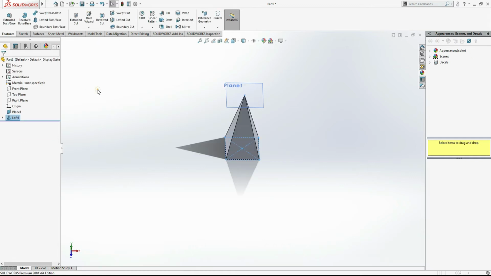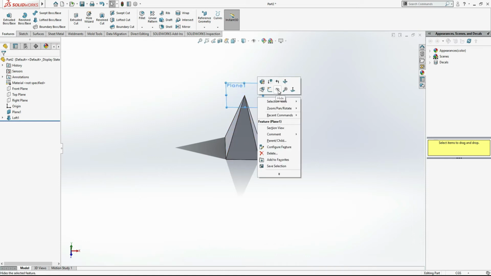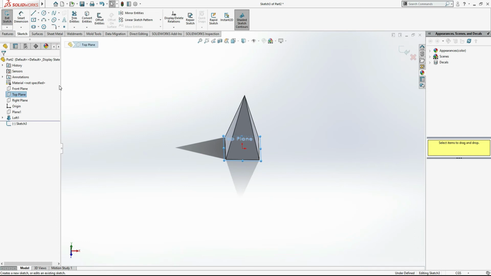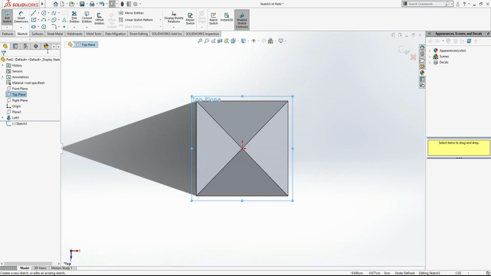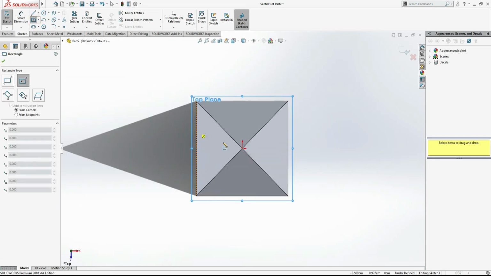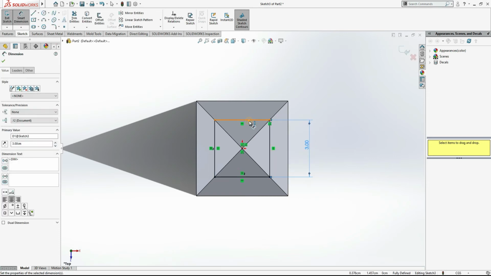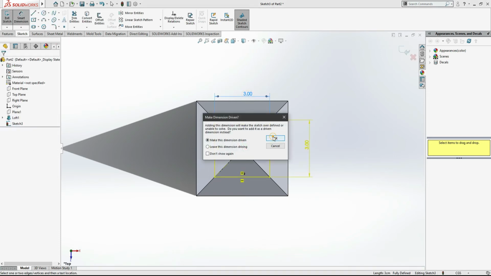Okay, now this lofted boss base is done. Right click and hide. Okay, now next is again go to top plane, sketch, Control 8. Now again center rectangle from here, and this time it is 3 centimeters by 3 centimeters.